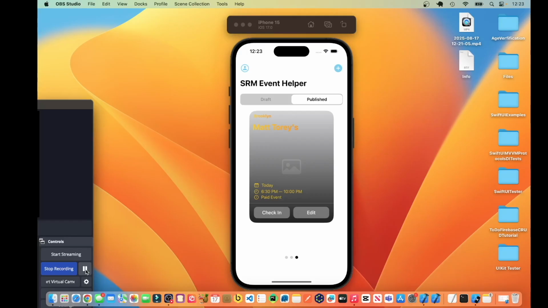Let's dive in. Open Xcode, create a brand new SwiftUI project, and we'll start to build the foundation of the entire app series.